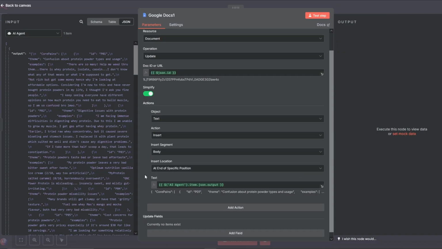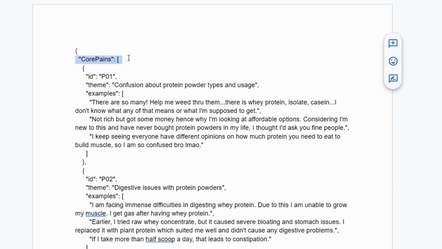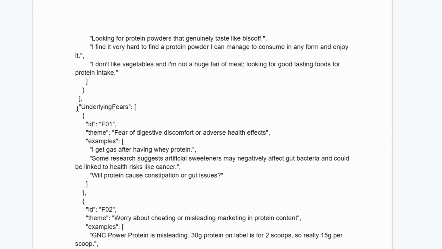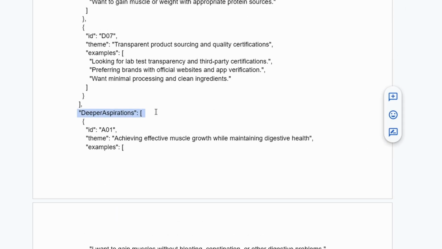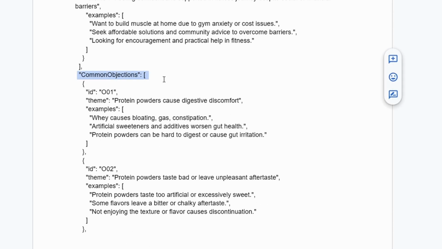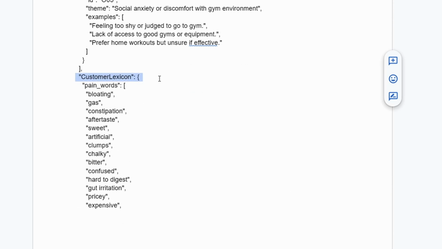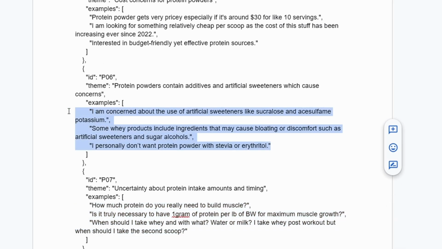All right, the research part of this automation is now finished. We know exactly what the market wants. We got our customers' core pains, underlying fears, stated desires, deeper aspirations, common objections, and the customer lexicon with actual quotes from those Reddit posts.